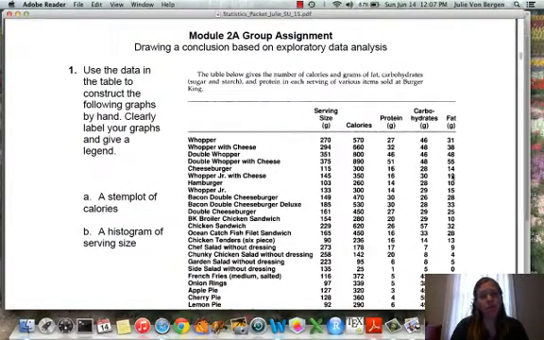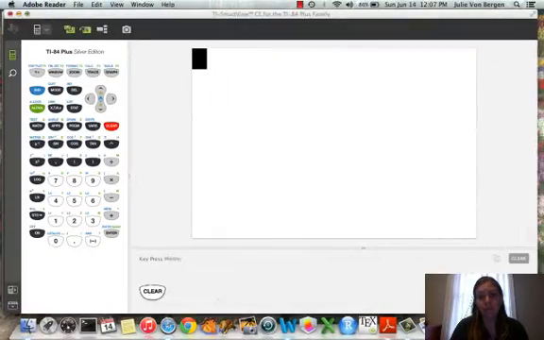So here's the question from page 27. We're given a table of data with information about serving size, calories, protein, carbohydrates, and fat from a Burger King menu. So question 1B asks you to make a histogram of serving size. And you can do that in Excel, or you're welcome to use the TI calculator. So in this video, I'm going to show you how to do it on the TI calculator.